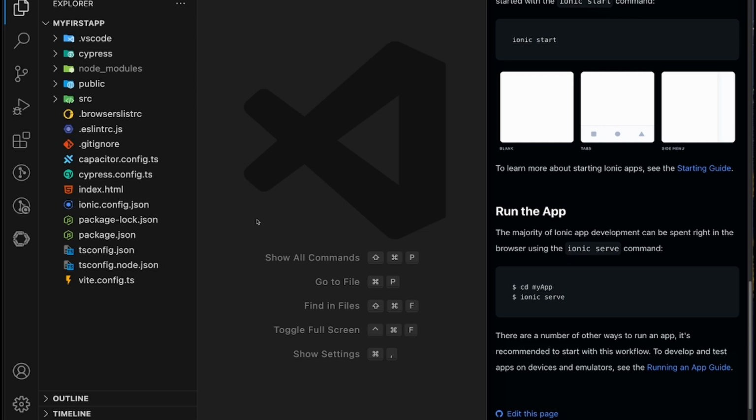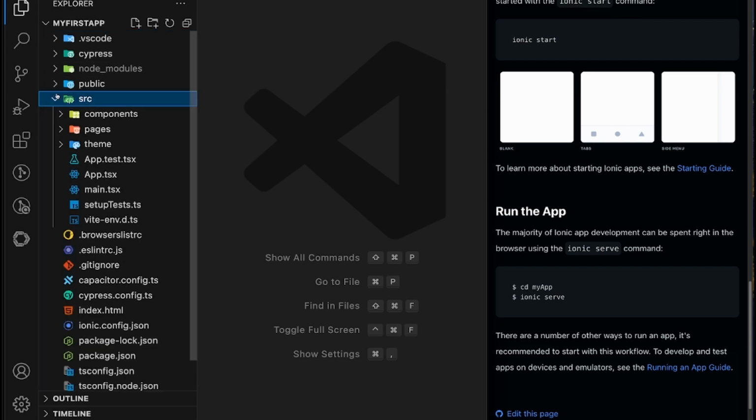Alrighty, so I have now created my app, and we can see that we have a whole bunch of files and folders. So let's start off with the first one right here. We have the source folder. Now this is where our main app is going to be held. This is where we're going to be changing the files and the code, and we're going to be making our app through here.